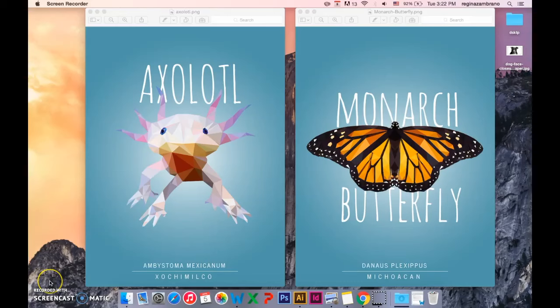Hello, today I'm going to be teaching you how to do the low poly technique in Adobe Illustrator. So on the screen there are two posters that I created as a passion project for biology class. And basically, since my passion is graphic design, I decided to combine graphic design along with biology.